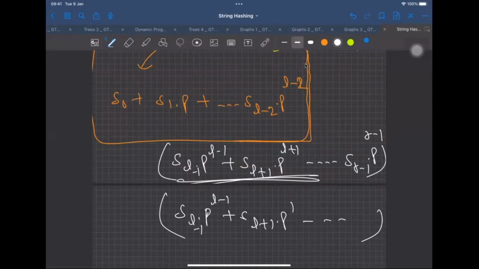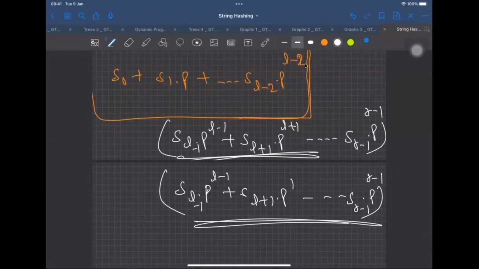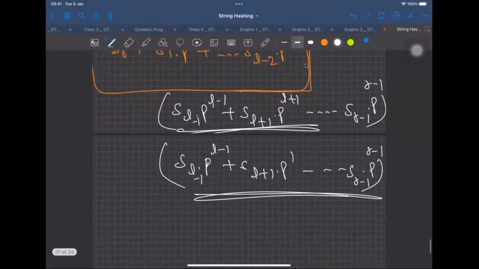Okay, and this should be S of R minus 1 times P of, basically how many characters are these now? This is a difficult quantity to calculate. Like this is P of R minus 1 only. But you don't want this quantity, right? You want S of L minus 1 times P of 0. So what would you do? You would just divide this entire quantity by P of L minus 1. Make sense?